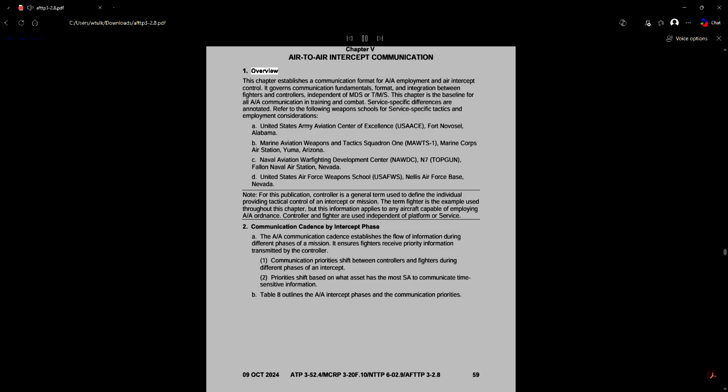1. Overview. This chapter establishes a communication format for A/A employment and air intercept control. It governs communication fundamentals, format, and integration between fighters and controllers, independent of MDS or T/M/S. This chapter is the baseline for all A/A communication in training and combat. Service-specific differences are annotated. Refer to the following weapon schools for service-specific tactics and employment considerations.